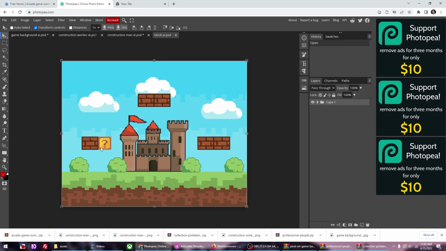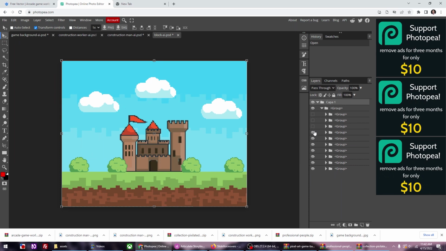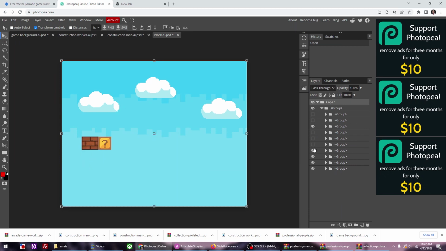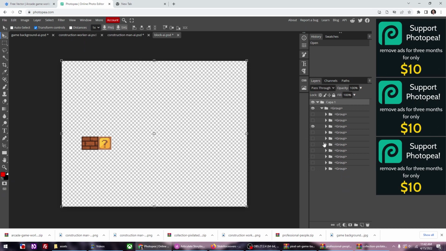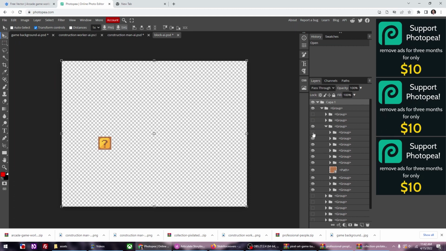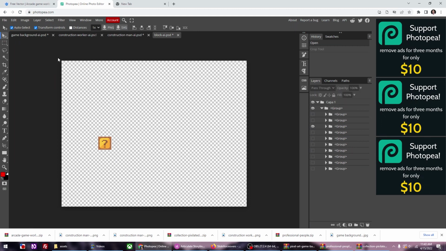Now we need to get rid of everything except for this question mark block. Okay, go to your layers. See all these groups? Let's hide everything except for that one. We don't need anything except for that. And even from here, we don't need the little brick. Oh, there it is. This is the brick folder. All right, now we want to crop this. Go to crop. Let's crop it. There we go. Delete crop pixels. Crop.